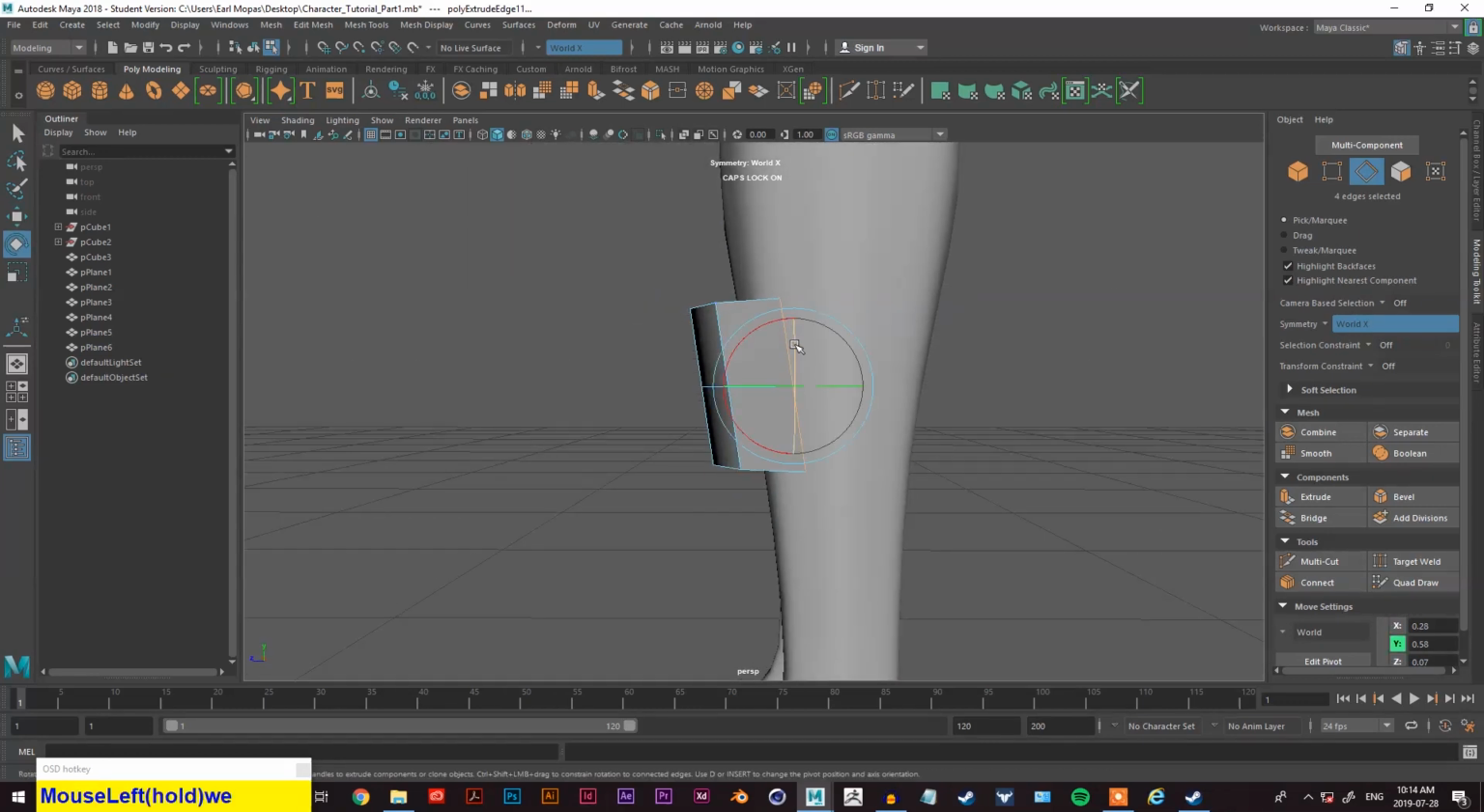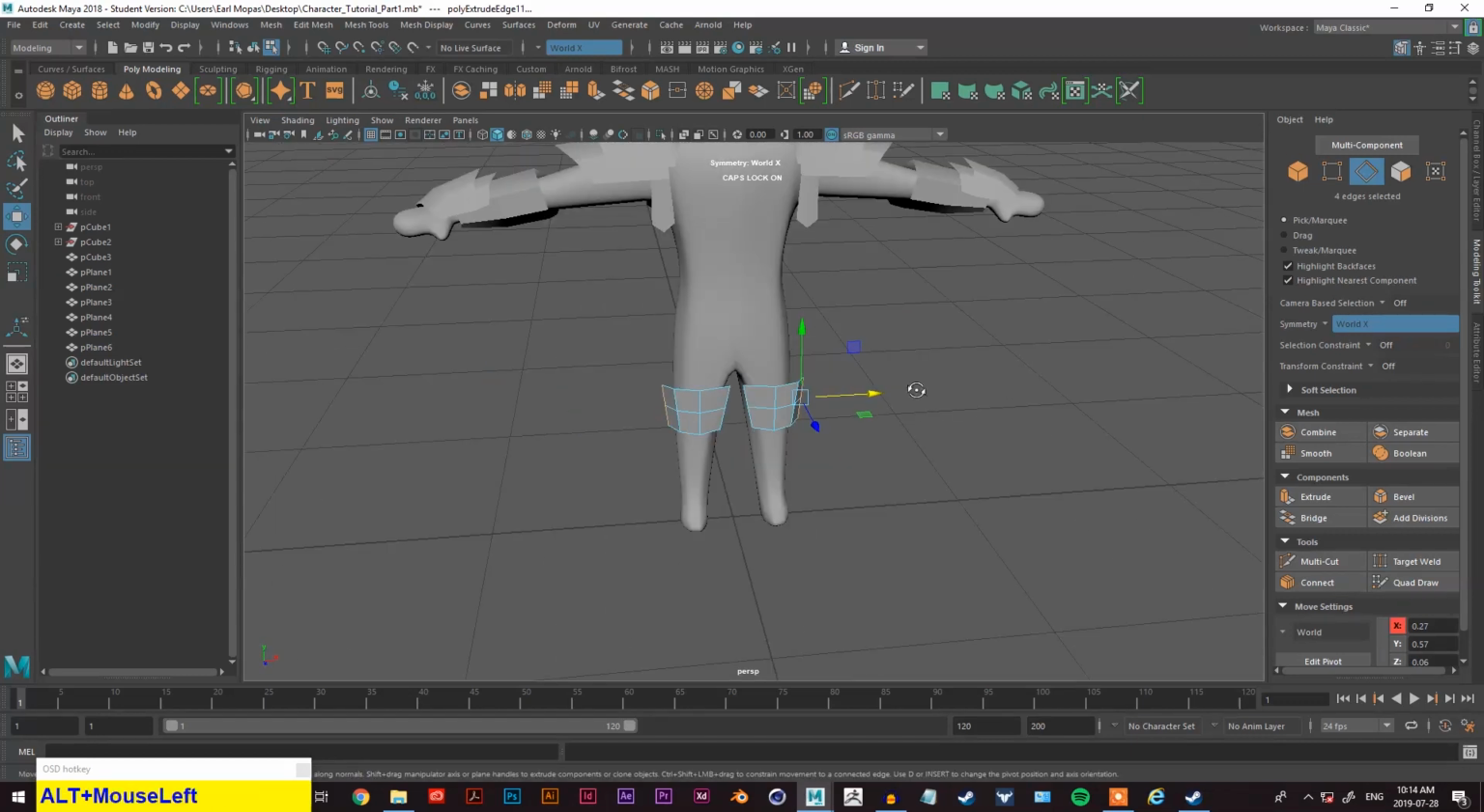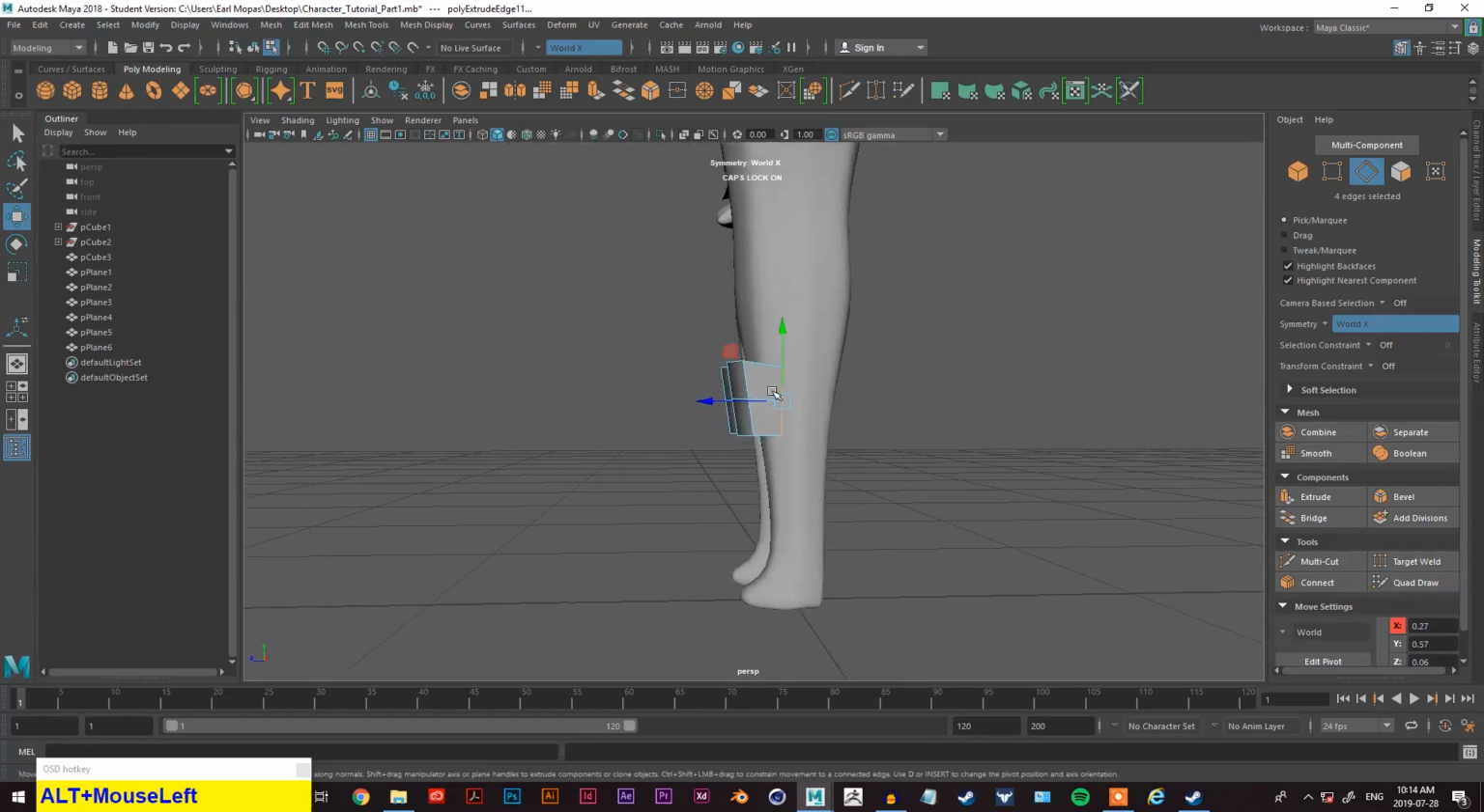And then maybe up. Yeah, scale it in like that. Maybe I'll rotate it also along the x-axis a bit. Yeah, okay, cool. That's looking good. Okay, so let's keep going.